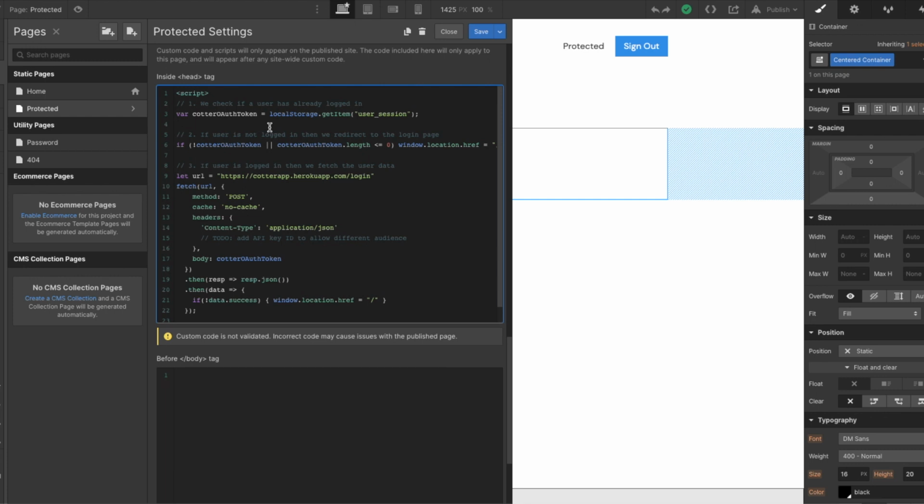So on a protected page, when it gets loaded, we are going to check if there is a user that is logged in, which leads to this logic right here. If there is a user that's logged in, then we allow this page to be loaded. If there's not a user logged in, then we would redirect the user back to the home page.